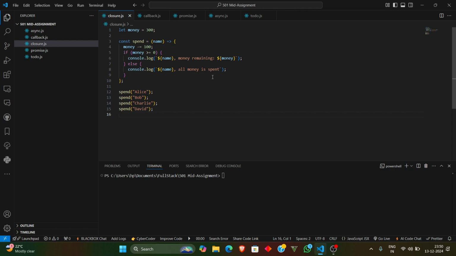Let me say what a closure is first of all. A closure is a function having access to the scope of its parent function after its parent function has returned. Suppose we have a parent function and a child function, then the child function can access the parent scope even after the parent function has returned its value. So it allows us to use private variables, which helps us in encapsulation.